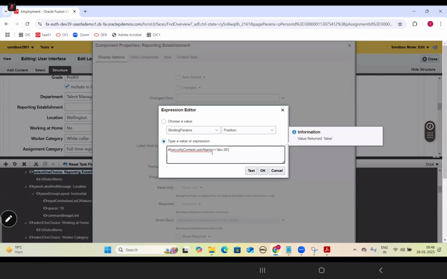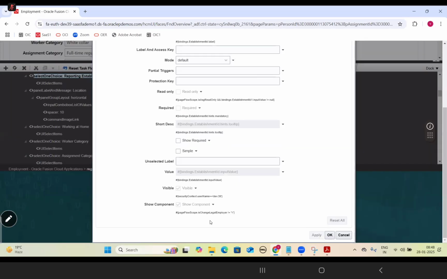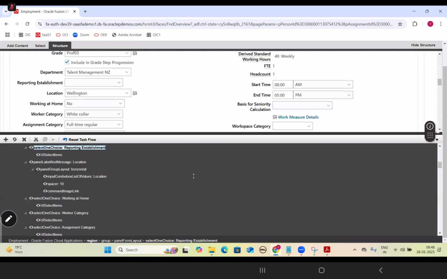Understand, right? So exactly what happens is, what is the purpose of this? This is the EL expression provided by Oracle, and it will print whatever user logged into Oracle Fusion. For example, if I log into dev.39, it will print dev.39. If I log into dev.40, dev.40 will be printed. So this value and this value are checked. If it matches, it will become true. If it does not match, it will become false. Enter. Click on OK. Understand or not, guys?